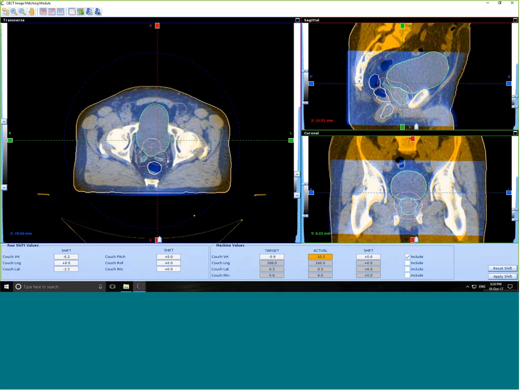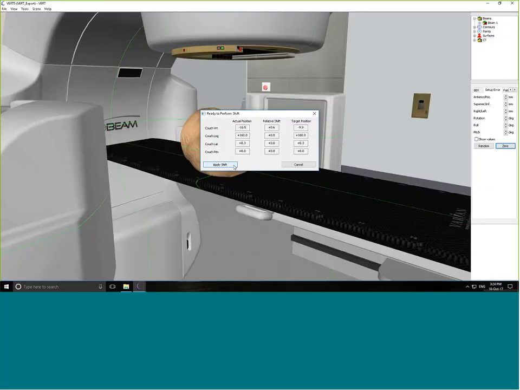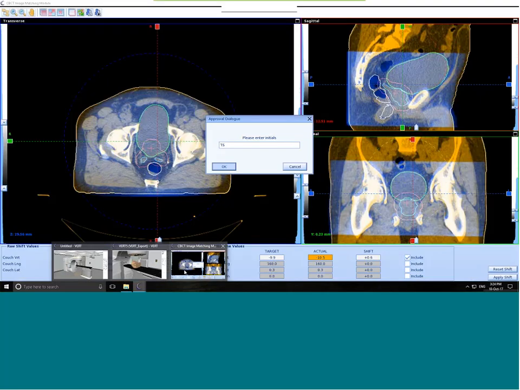Once you're happy, you can hit apply shift. And this is quite a nice feature as well. You actually have the approval dialog box where you can enter your initials. So again, if you're teaching safety, or if you're wanting to look at how to treat safely, this is quite a nice way to be able to talk about that. If you hit OK, it will automatically minimize the matching interface. It's still available to load back up.